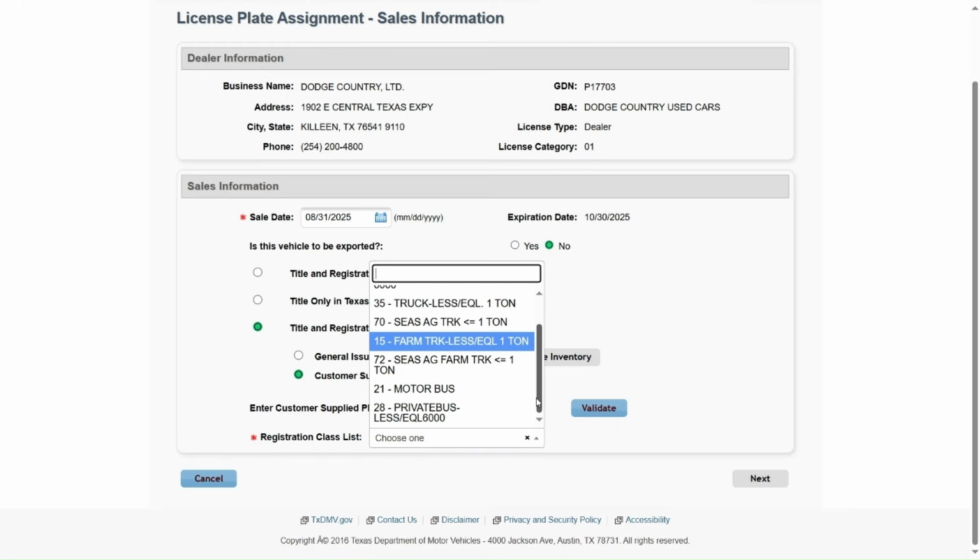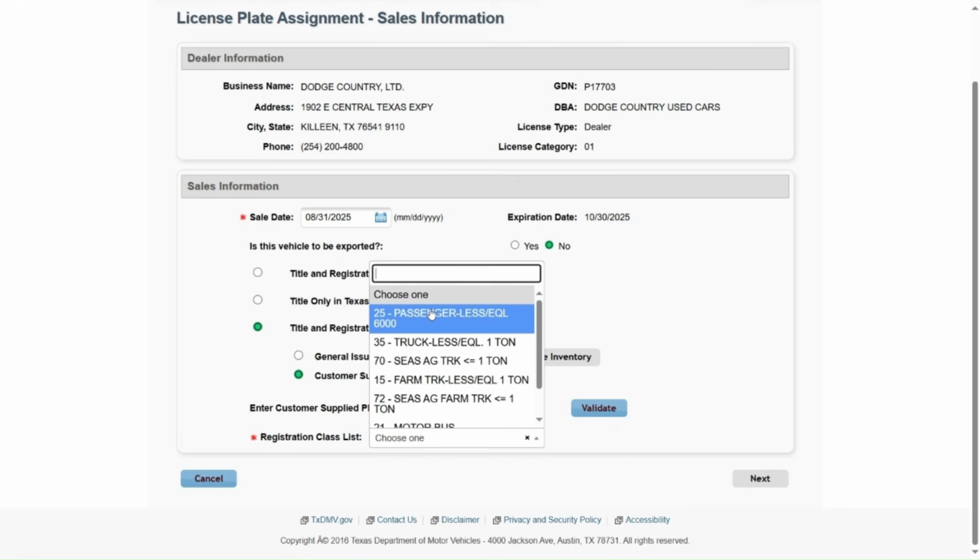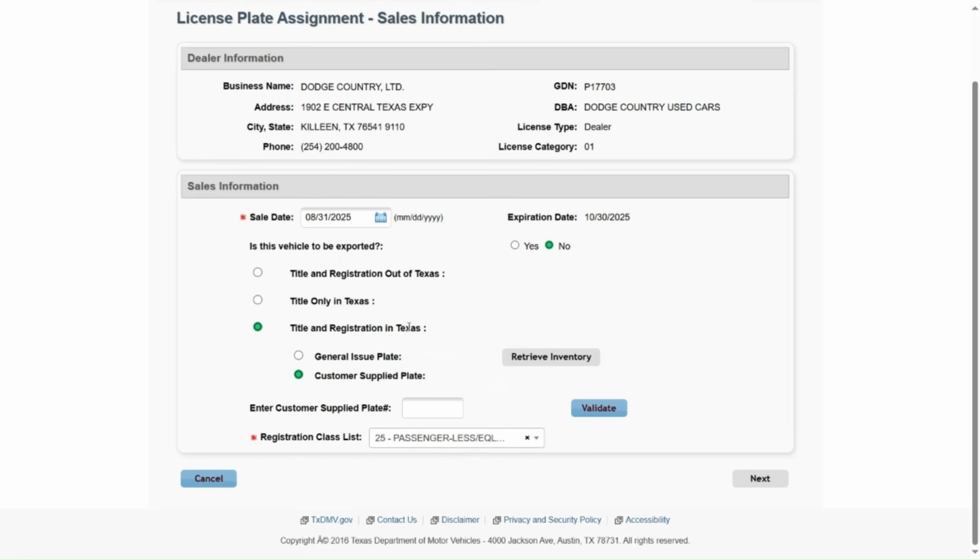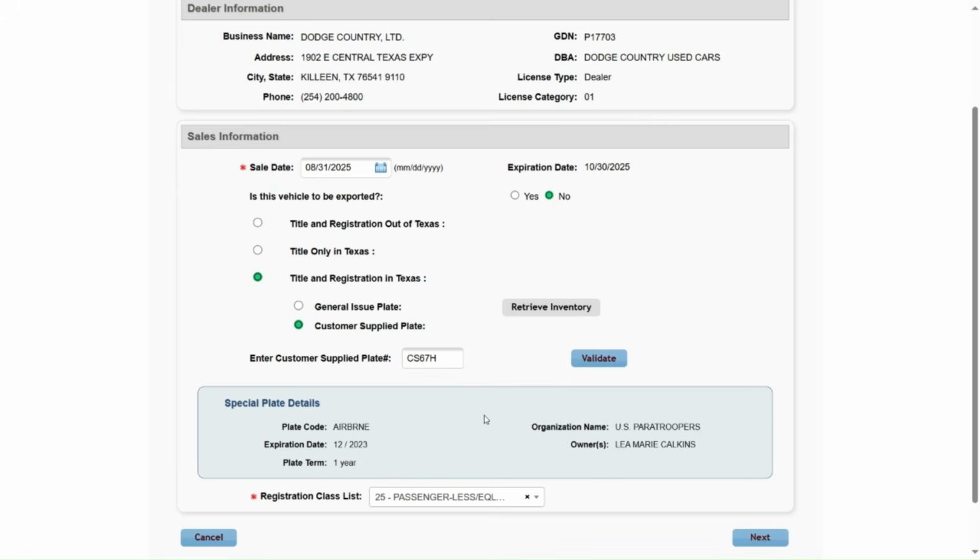The class will depend on the vehicle being purchased and what it's going to be used for. So this will look different depending on your transaction. Given the weight of this vehicle and it being used as a passenger vehicle, I am going to choose 25 as the registration class. So again, ensure that the plate number you enter is correct. When hitting Validate, this will locate that plate's record. Here you will verify that this information is your customer's information. To save that plate to this new vehicle, you would continue by selecting Next.